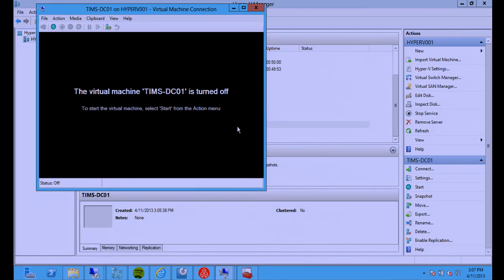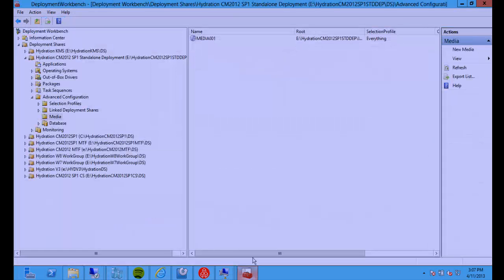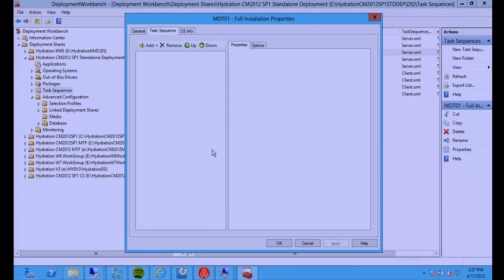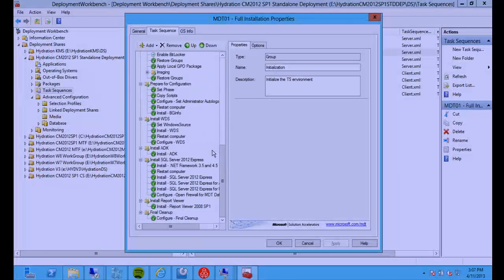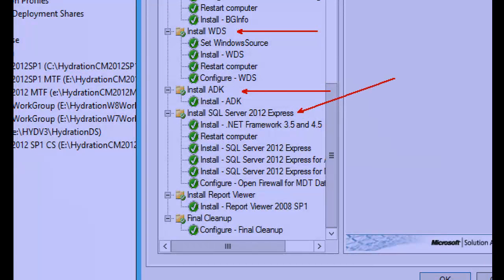So, for example, one of the other sequences I had in the list is a sequence that will install a deployment server with MDT and everything it needs. So this is a sequence: install Windows Deployment Services, install ADK, install SQL Express, install Report Viewer, and we are all set for a deployment server.